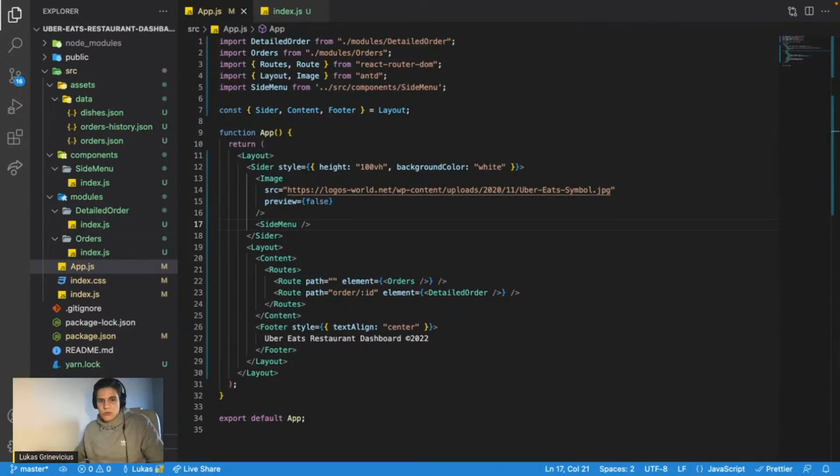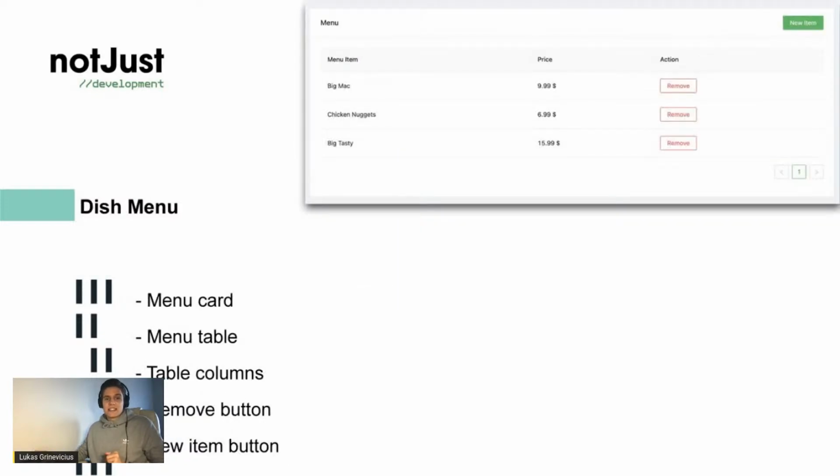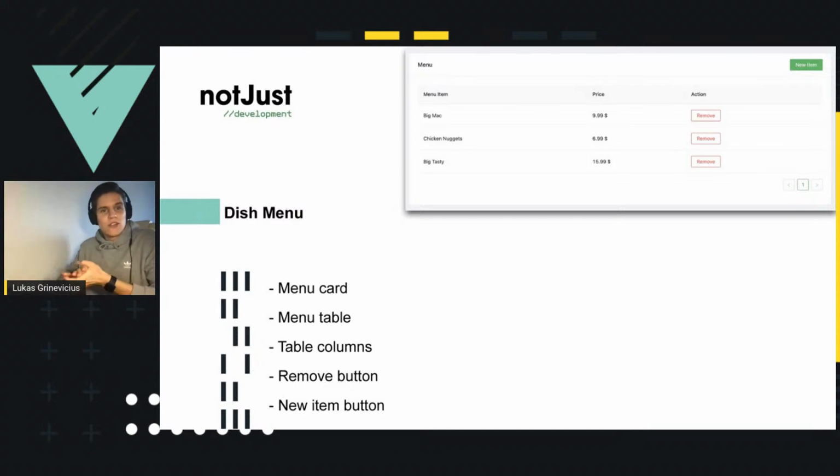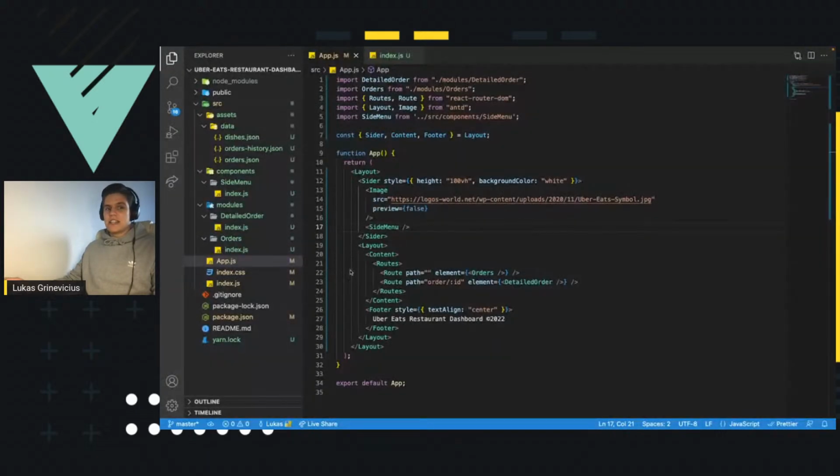I mean, we are flying through this tutorial. So let's see. We have page layout, menu items, menu styling, navigation, current menu selected. Perfect. So what's next? Next is going to be the dish menu, basically the restaurant menu. So many menus that I had to come up with a different name. But that's where the restaurant will be able to add their dishes, remove their dishes, and so on. Okay, so let's start tackling this.